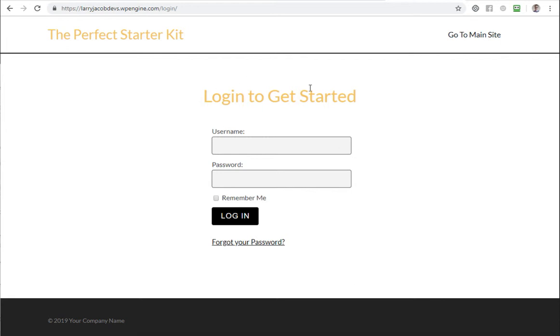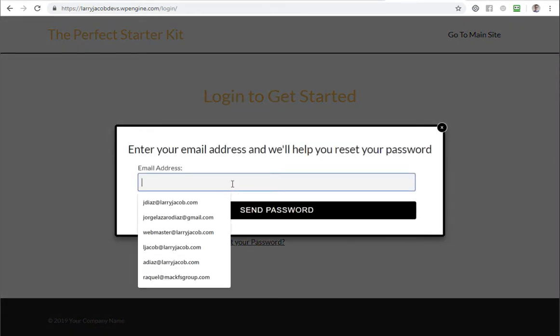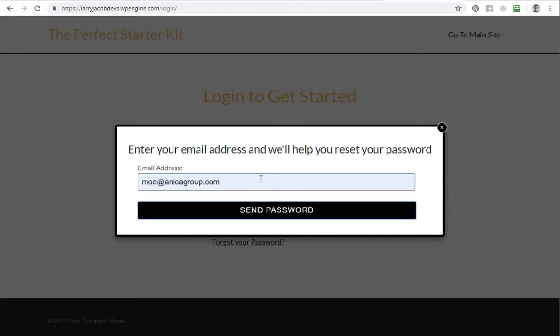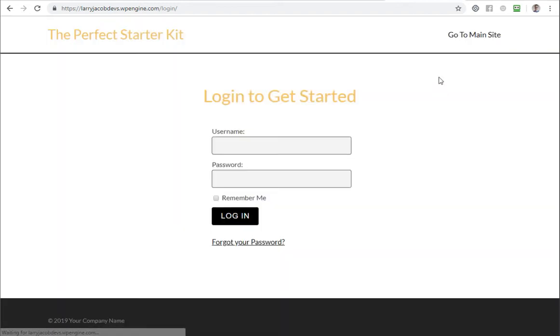As with all login pages, we want to make sure that we provide a forgot password. Here you type in your email address and it will forward you your credentials. So we'll do that. I'll come back to it later. It'll take just a few minutes for it to arrive. So let me log in as a test account.